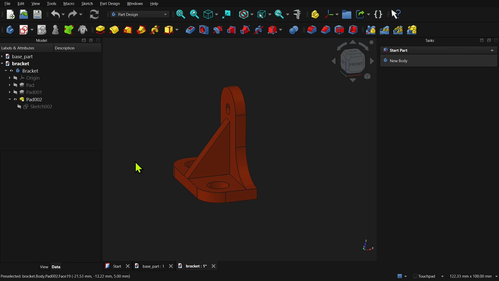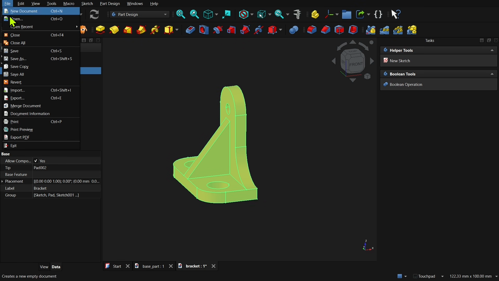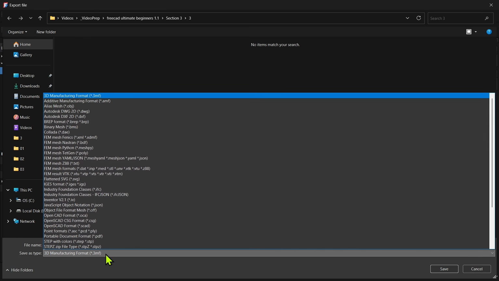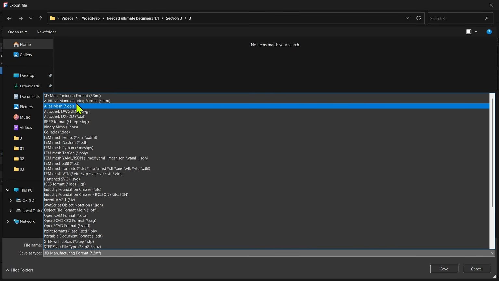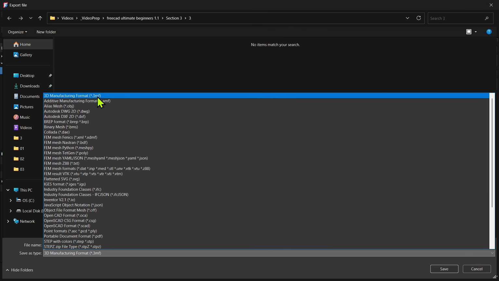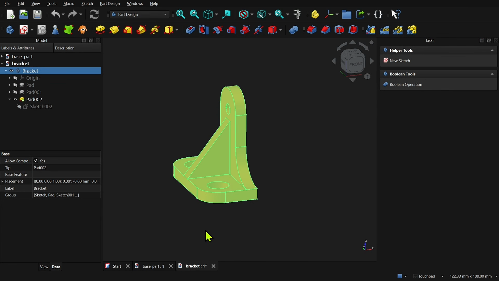To export your model with FreeCAD, select the desired body or feature in the model tree. Then go to the top menu, File, Export. In the Export dialog, you can choose the file type from the drop-down. You'll see STEP, FreeMF, and several other formats. Note that some formats have multiple extensions. For FreeMF, the main extension is .freemf. Select FreeMF, choose a location, and click Save. Your model is now exported as a FreeMF file.